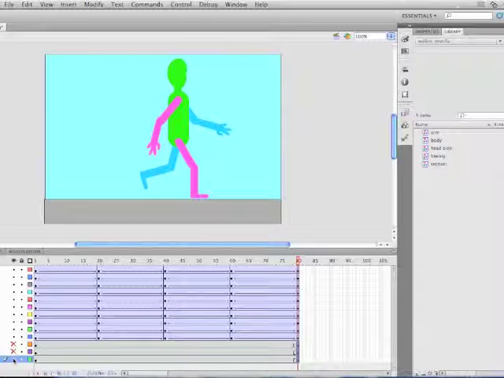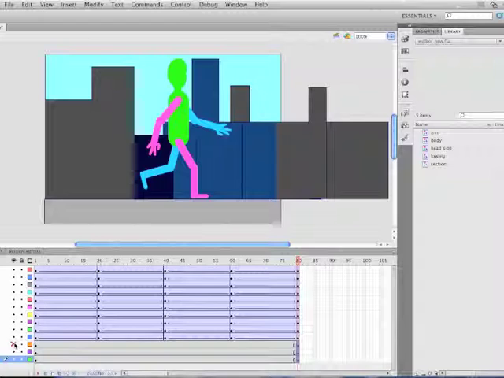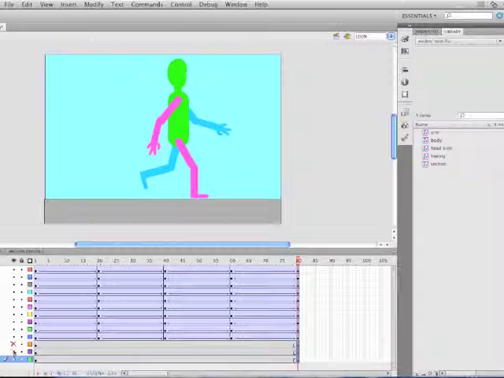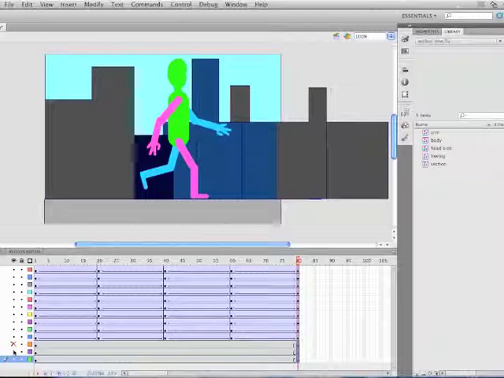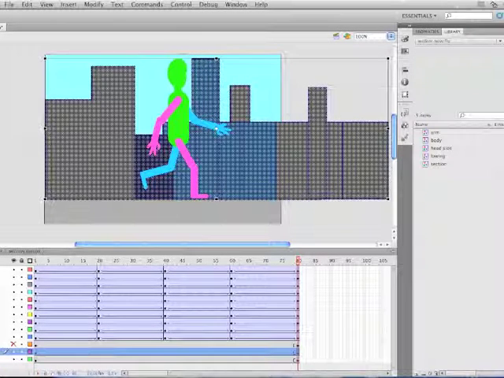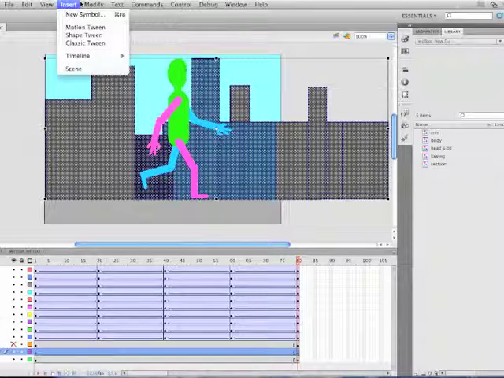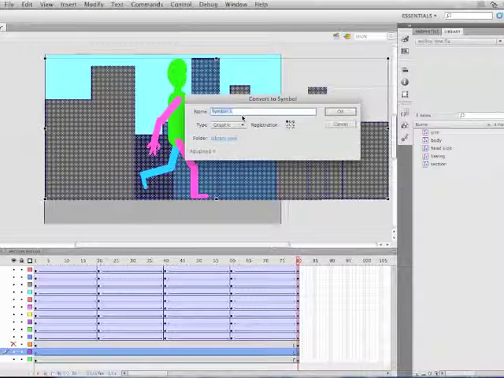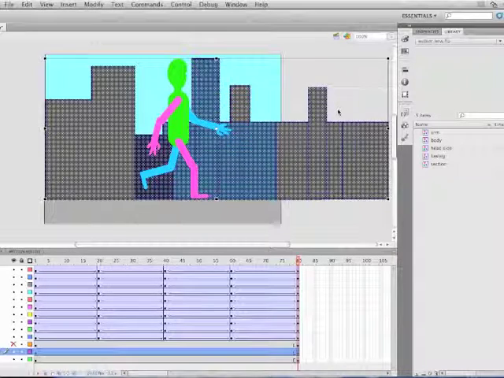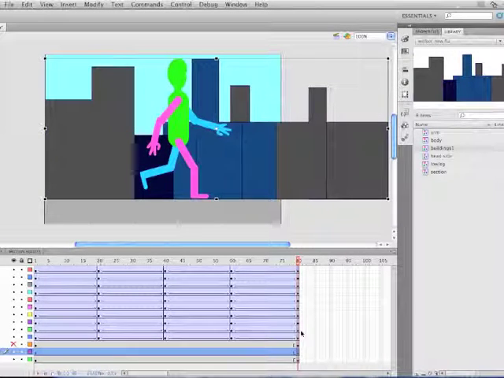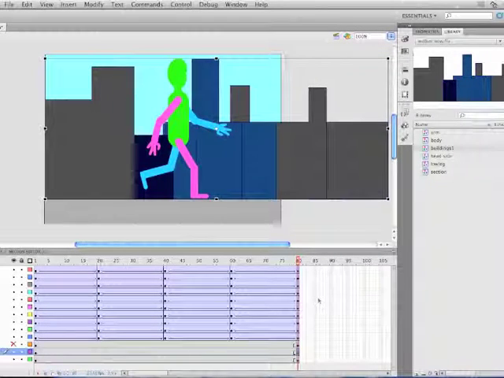Now, the first layer is the background, but I've also made some other objects that are going to move. I've made 2 different sets of buildings. Okay, so I'm going to start with this set, which is going to be further back. I'm going to select that layer, and I'm going to convert it all into a symbol. Call it buildings 1. Okay, and I want them to move just slightly.